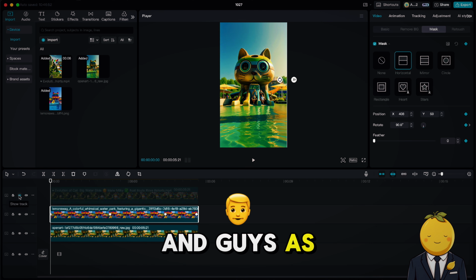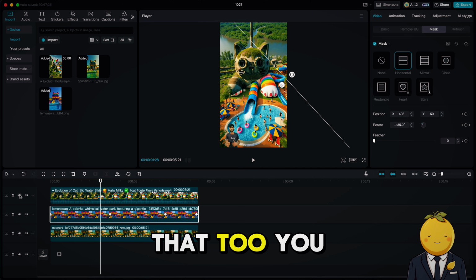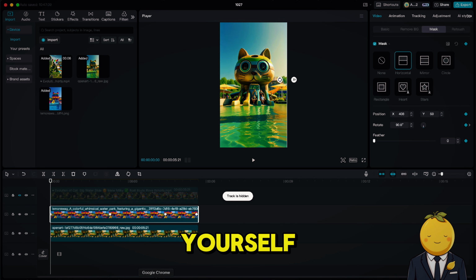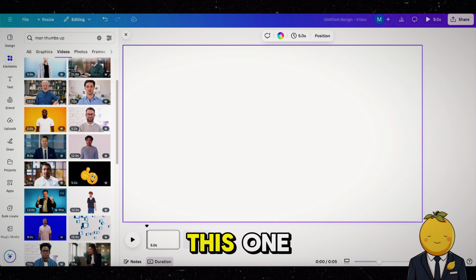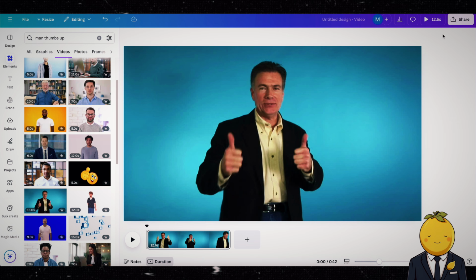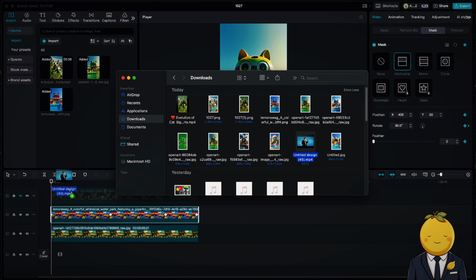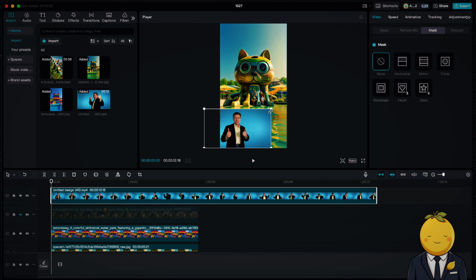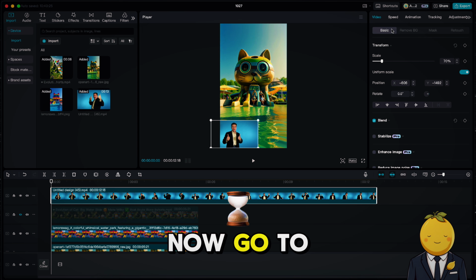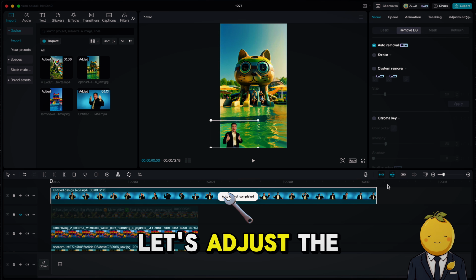And guys, as you can see in the original short, they have someone standing there in the left corner. So let's do that too. You can video record yourself and add it to the video, or simply go to Canva and search for a video like this one. Now download it and add it to CapCut. Now go to Remove BG and remove the background. Let's adjust the length and resize it.